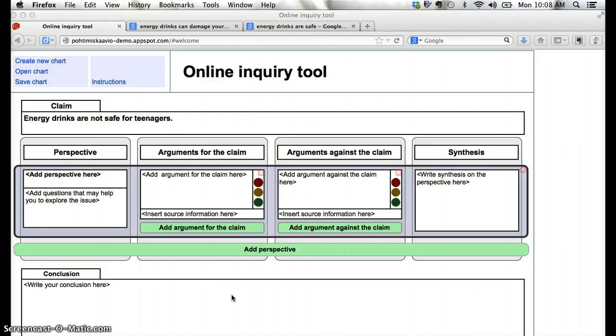This video introduces you to our online inquiry tool and how to use it for your writing project. For your project, you will be asked to write an essay on a controversial issue after using the internet as a source for your information. The digital tool you see here is called an argument graph. It is designed to help you organize the information you find as you do your research and write your essay.